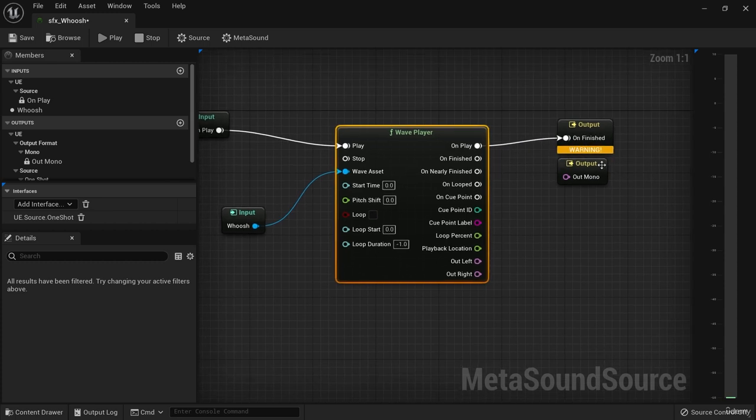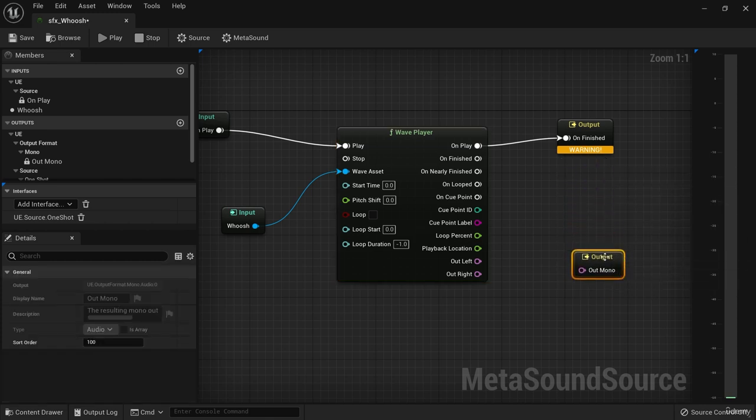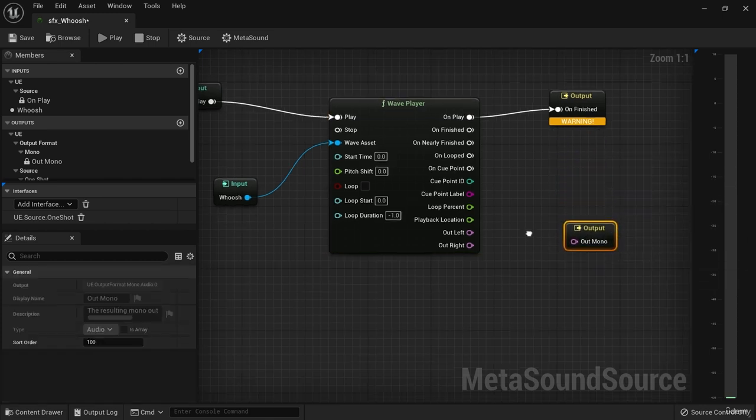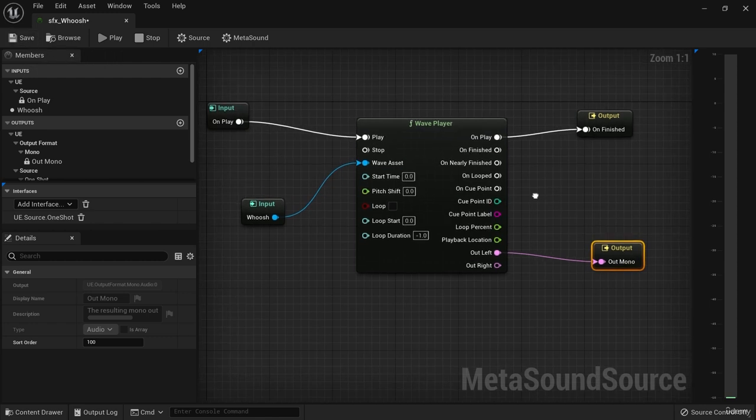But we do need to specify the sound that we're playing with our second output. And WavePlayer has an out left and an out right. But for mono sounds, which play sounds both in the left and right speakers, we can use either one of these. So we can hook out left straight in to the out mono. And if we save this, we now have a meta sound.